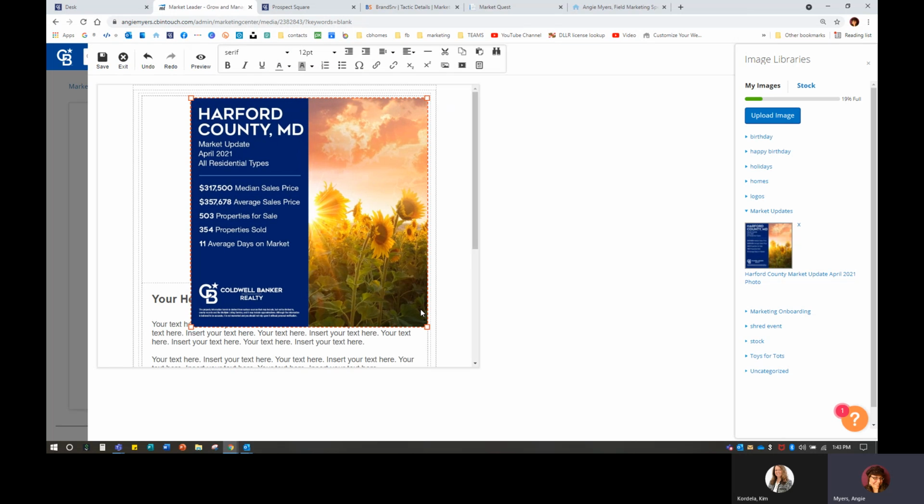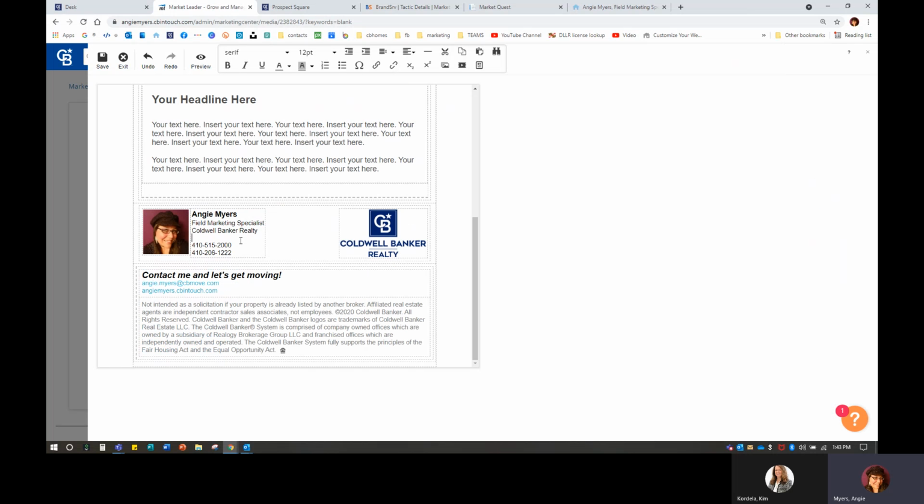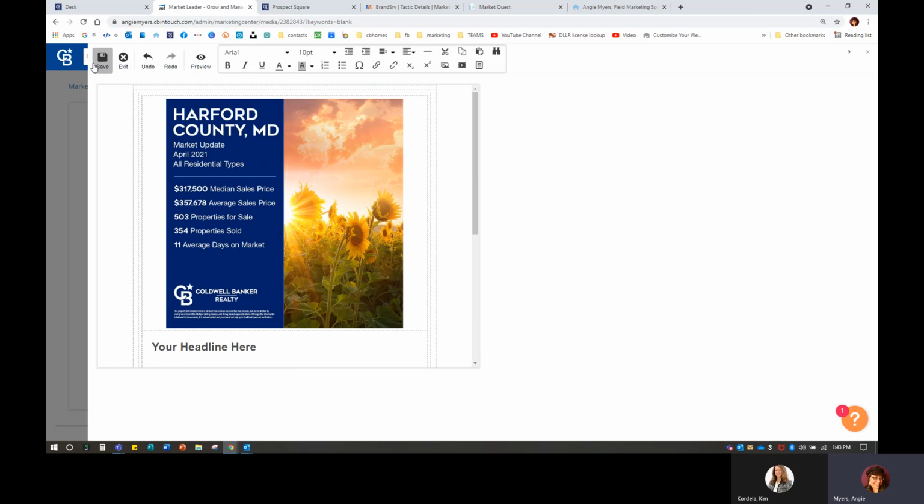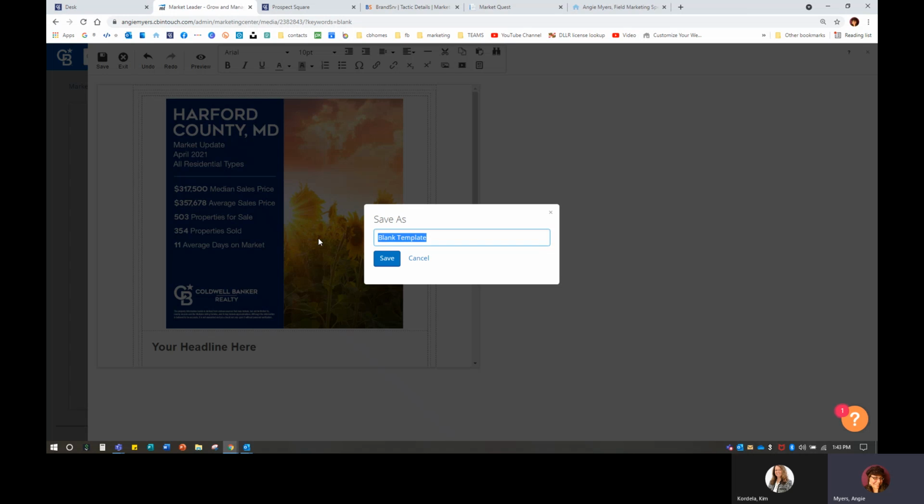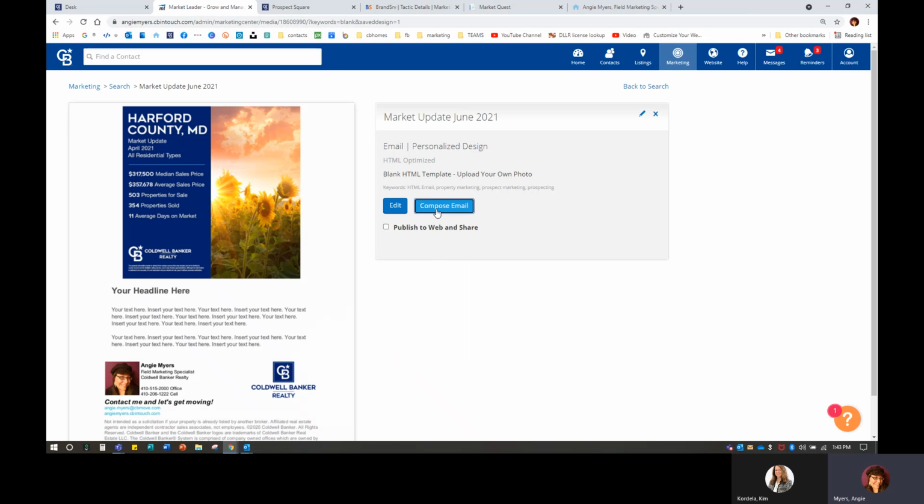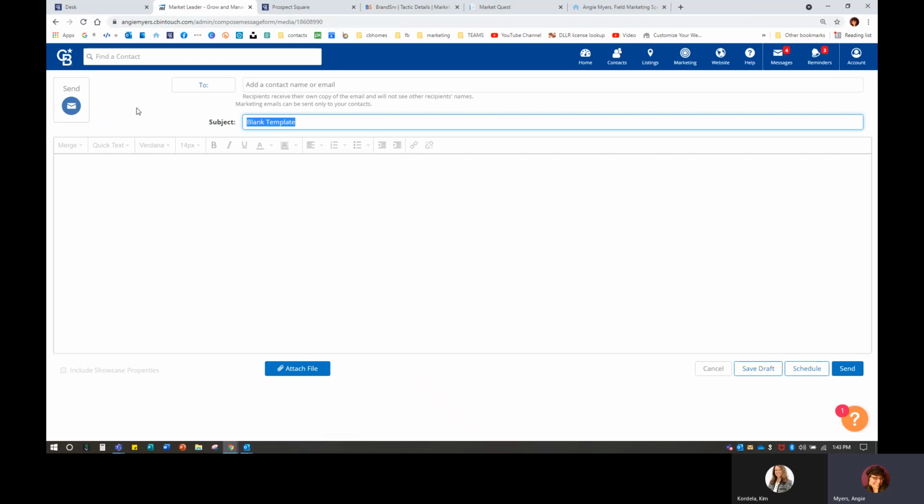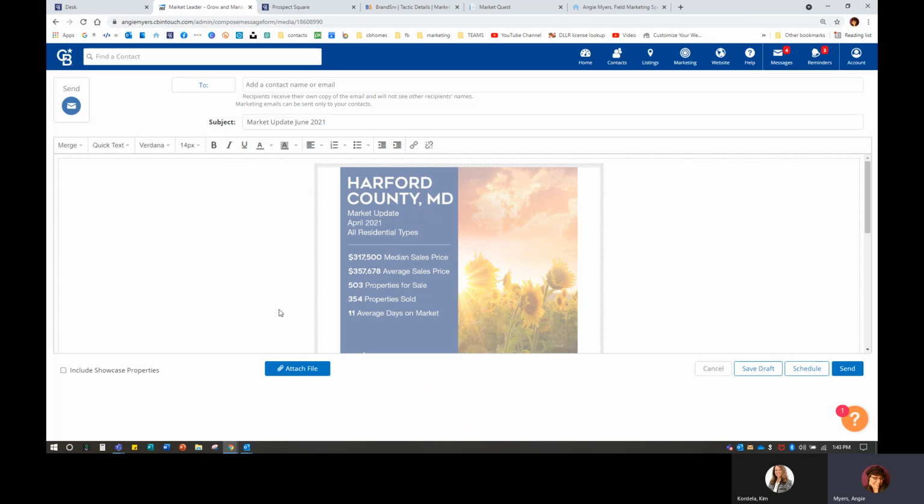And that's where I could put that into an email. Edit this as I see fit. Make sure my phone numbers are labeled. Save that blank template. I probably want to say market update for Harford County, whatever it is I want to say. And now I can compose that email. Here, I want to make sure I give it a subject. Probably a better subject than that, I would hope. I can include those showcase properties.